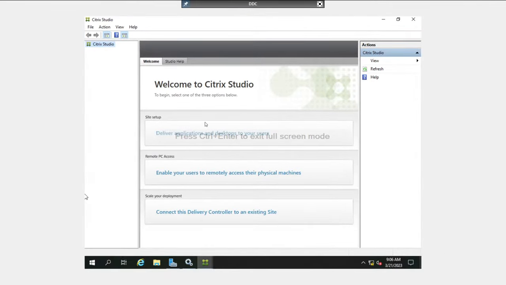So now we have to configure the StoreFront as per our requirement. We have to connect our store to our delivery controller to publish the application with the help of the delivery group. So let's wait, because it is initializing the application for the first time. Here the VDA installation is going on. Almost 4 minutes remaining.